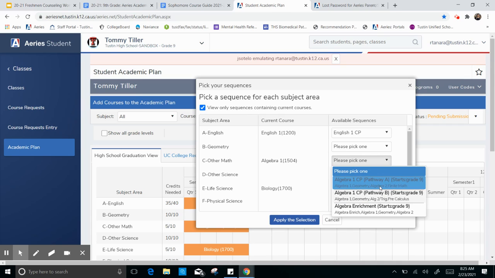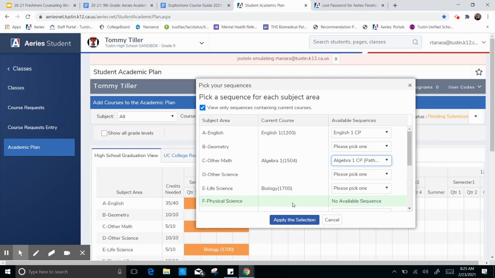Or if you're not sure yet, you can always select pathway A, which is Algebra 1, Geometry, Algebra 2, and then Finite Math. And if you're currently in Algebra Enrichment, it would be Algebra 1, then Geometry, and then Algebra 2. So for our purposes, we'll go with the first one today.